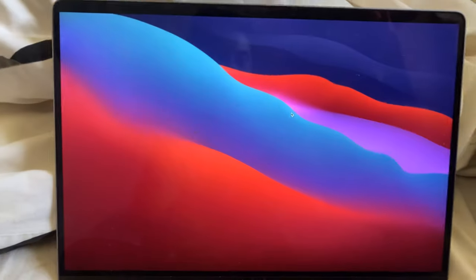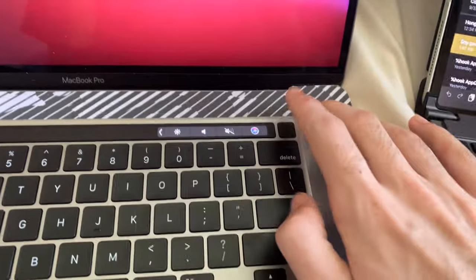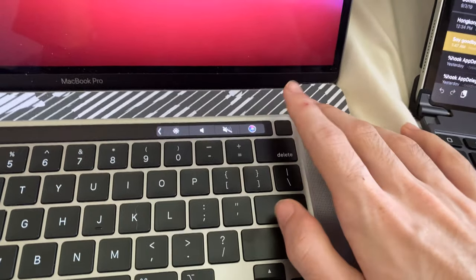If you don't see those options for whatever reason, just hold the power button or Touch ID button for 6 seconds until you see a black screen. Depending on what MacBook you have.